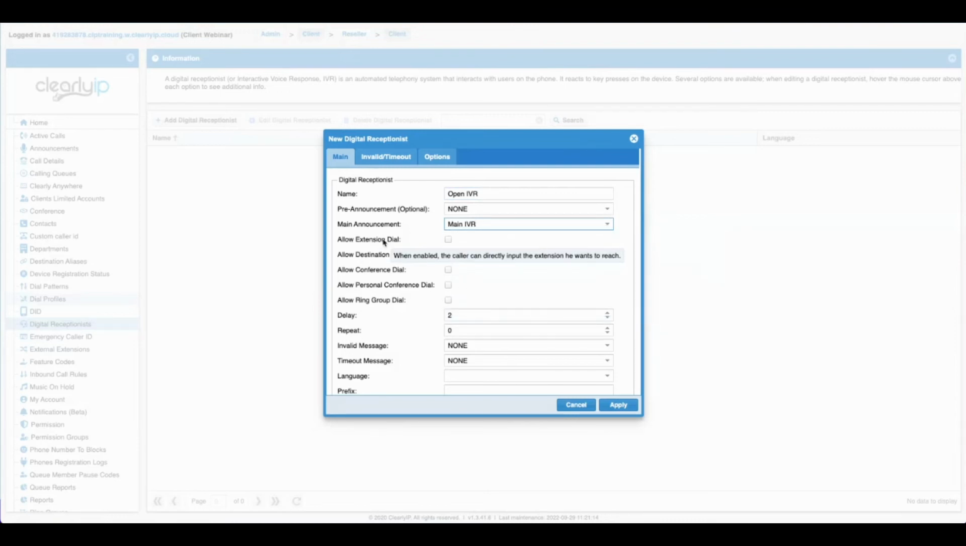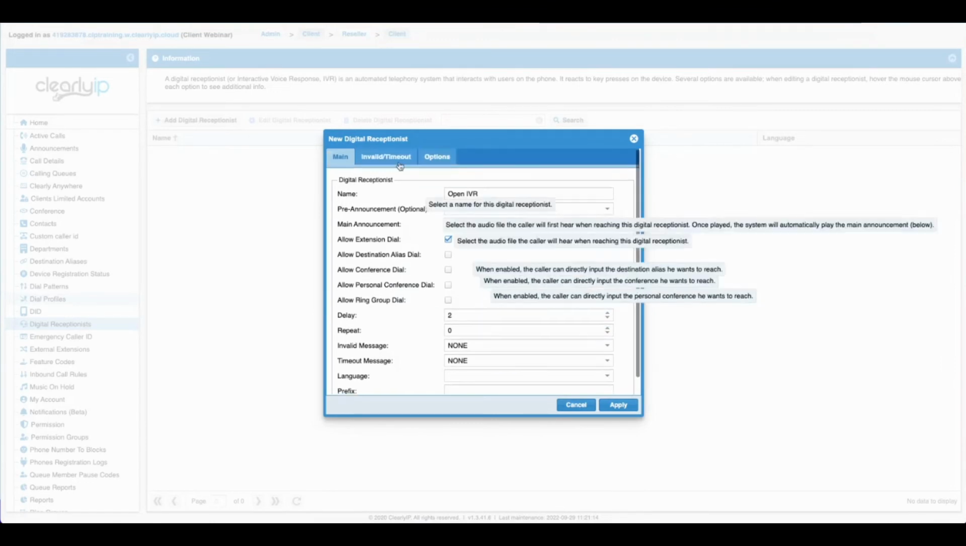When somebody dials the IVR, are they allowed to call if they know somebody's extension number? Are they allowed to dial extension numbers to be connected directly to them? We'll say yes. And then same thing for conference rooms, personal conference rooms, ring groups, if they can direct dial them, so you don't have to do entries inside your IVR for those if you check them. We're going to go ahead and leave the rest alone.